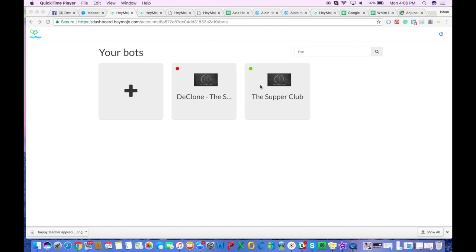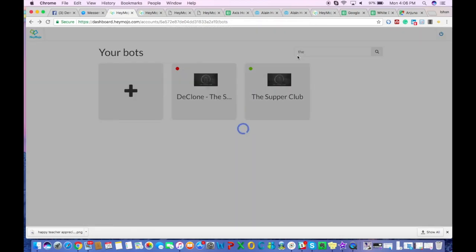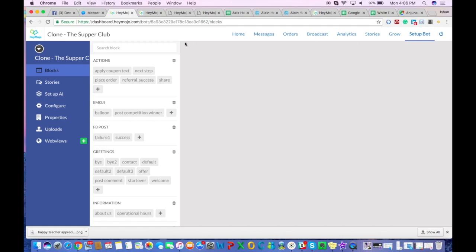To clone a bot, for example, if I had to clone the bot, the Supper Club over here, I would first click on this button which says make a copy of this chatbot and then press OK. So now the bot has been cloned and the name of the bot is clone the sub club.